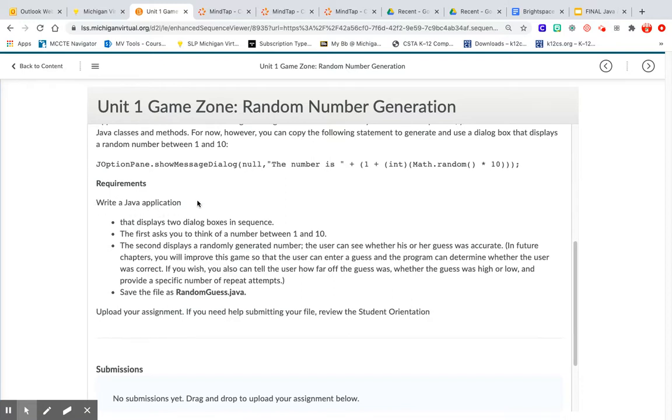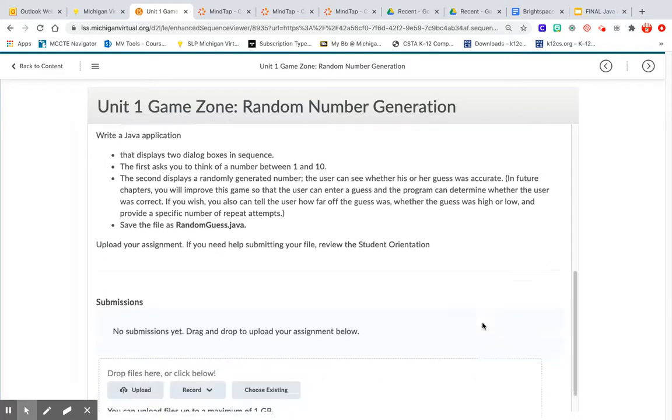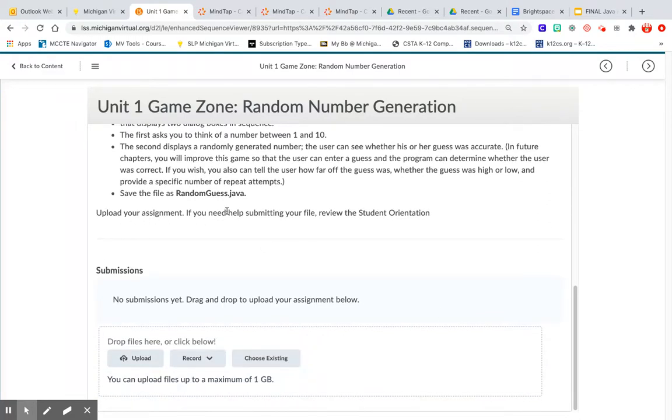Write a Java application, and this is from scratch. So this is different than doing it in the sandbox where the code's been started for you and you can add to what they've started. Read what has to be in the application, and when you're done, you're going to upload your assignment using this upload key.